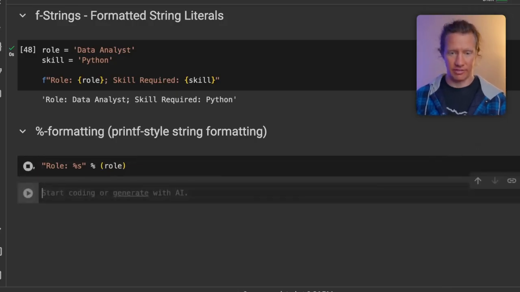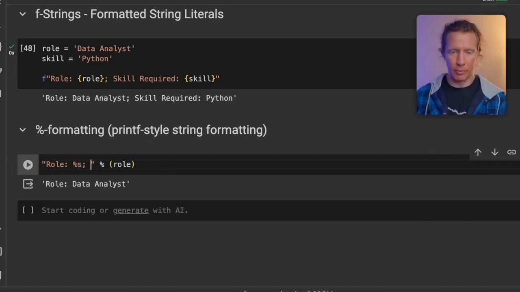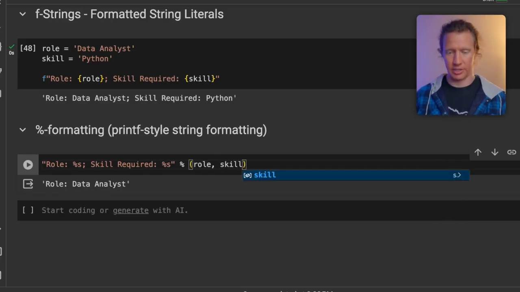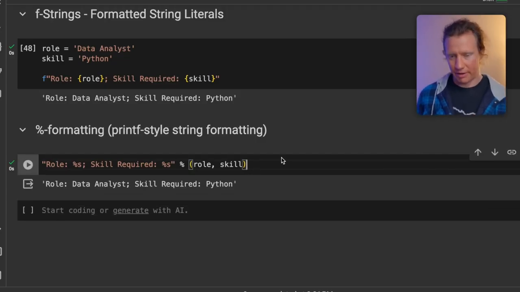So running Shift Enter, we have role: analyst. Now, if I want to add both variables, I can do as you expect. I'll put skill required right here, and then put that % symbol and S, and then inside of the parentheses, put skill. And now in this case, it's going to output both role and then skills required. I find this really weird to read. I'm not a fan of it. I don't recommend using it, but you should know about it.